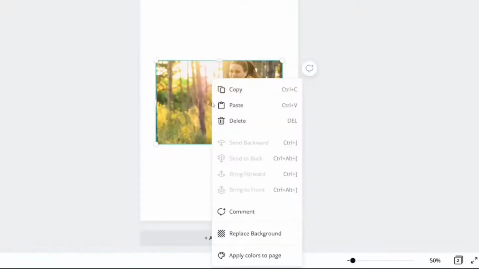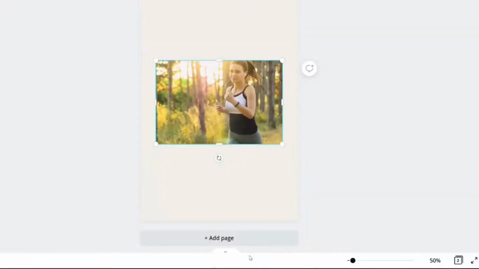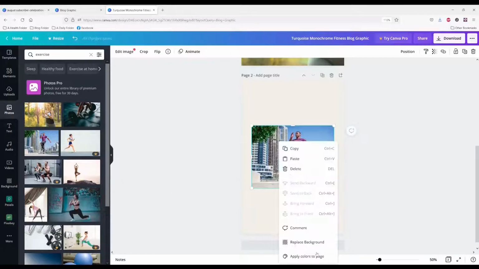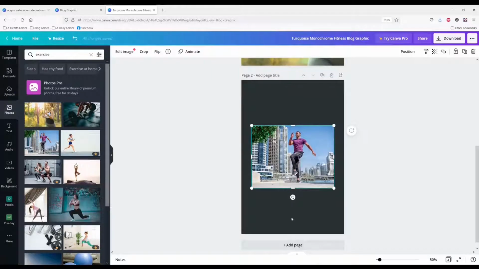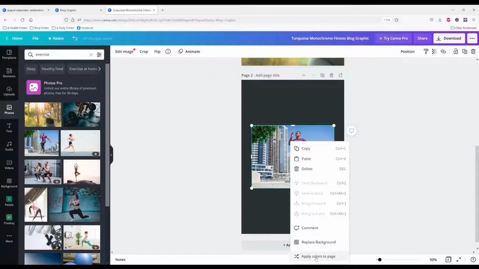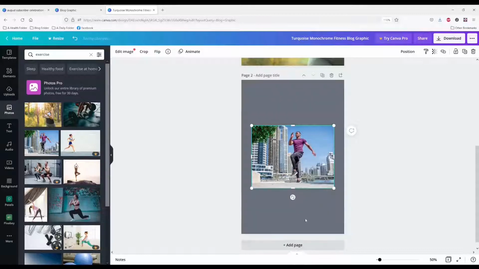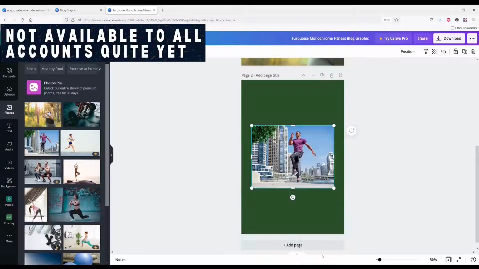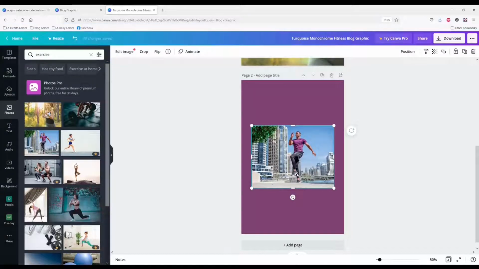The first thing is when I right click, now there's one that says apply colors to page. Let's see if it's on all of them. Apply colors to page. Oh, and there's a switch button. Look at that. Okay, that's pretty awesome. That is brand new, y'all. It literally was not there like yesterday.